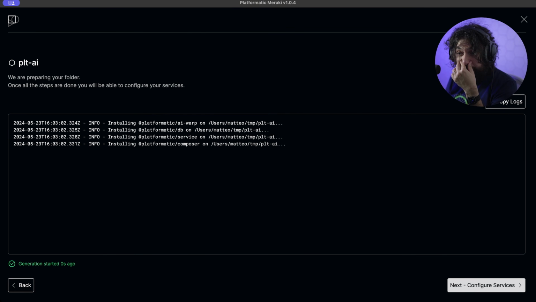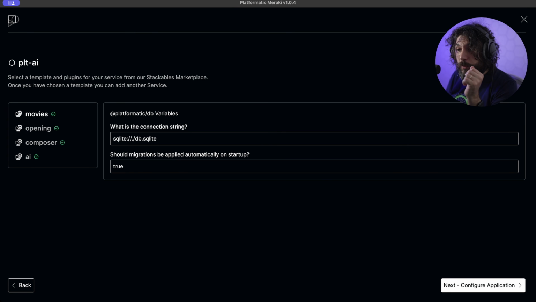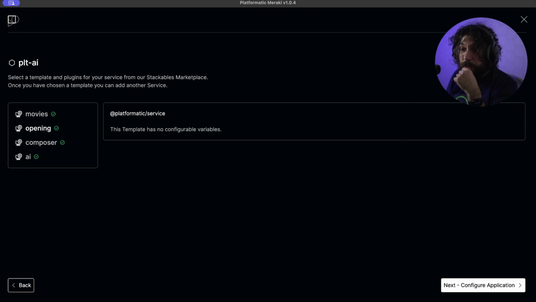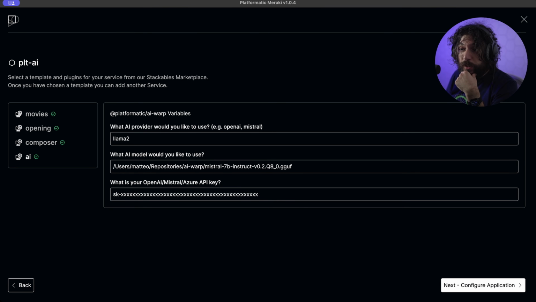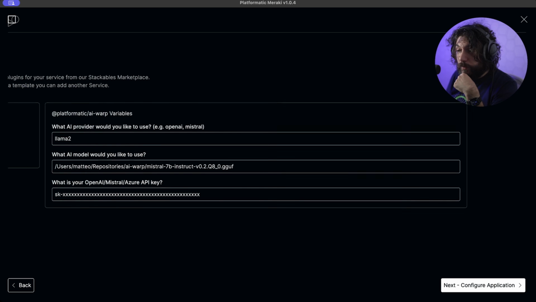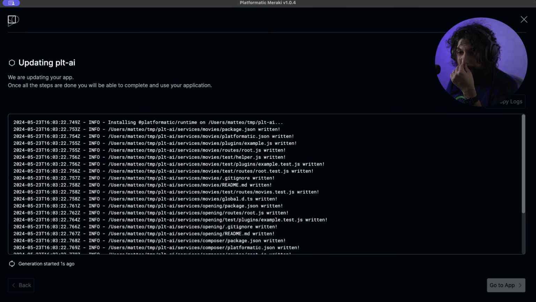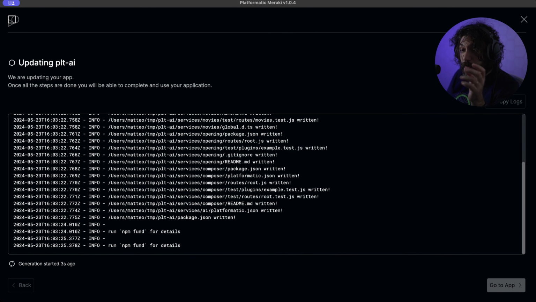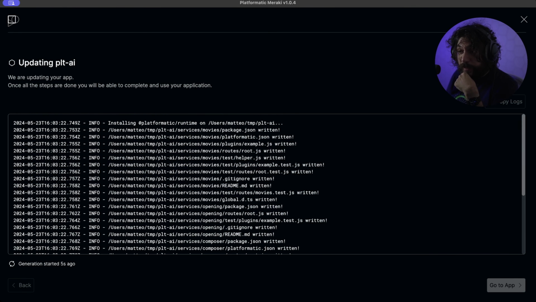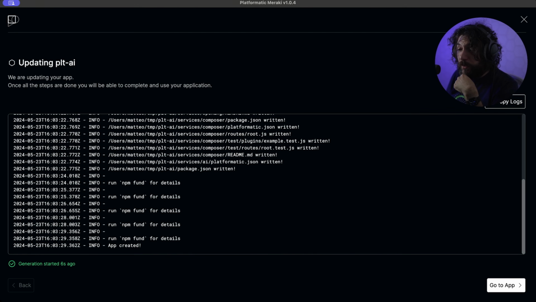Now all the systems are going to be installed. Everything is working. We need to configure the stuff. The movies is fine, okay. We are going to use a local SQLite, but you can use Postgres. The opening and composer and AI are configured like before. And we want the composer here, and we just use JavaScript, and that's it. And we are running all the generations. So it's generating all the stuff, as you can see here, running a lot of npm install.